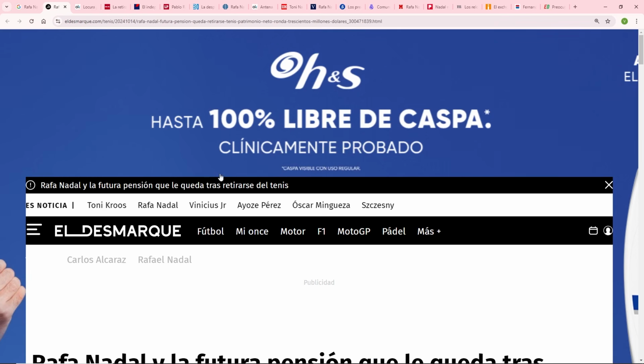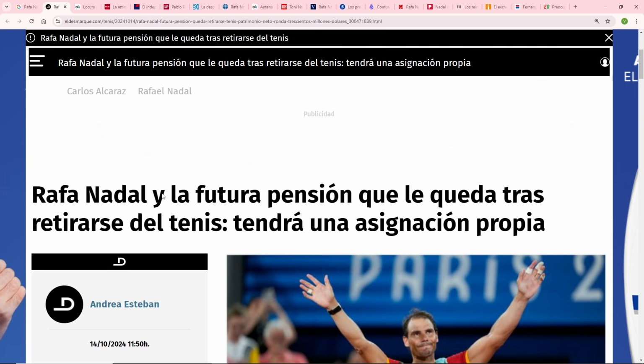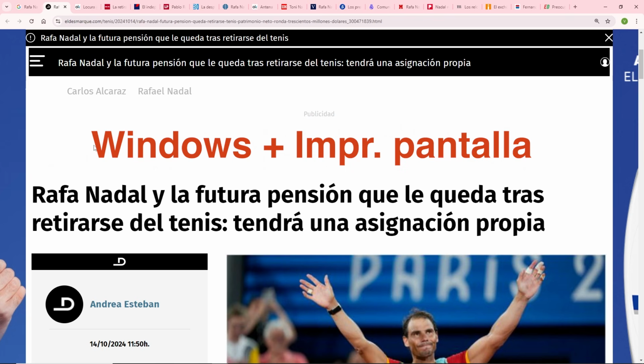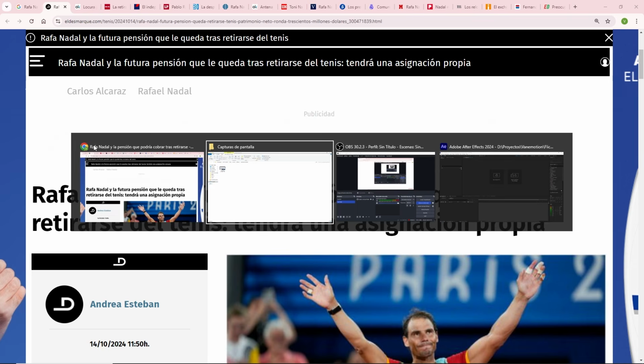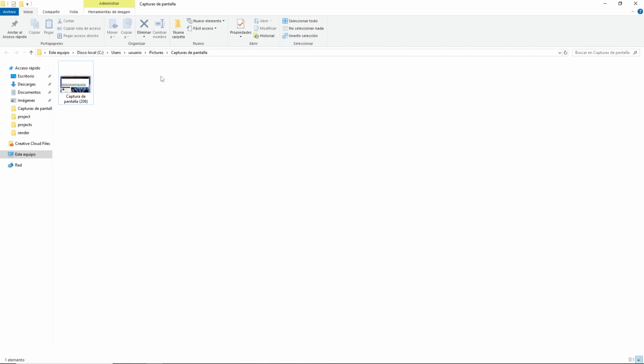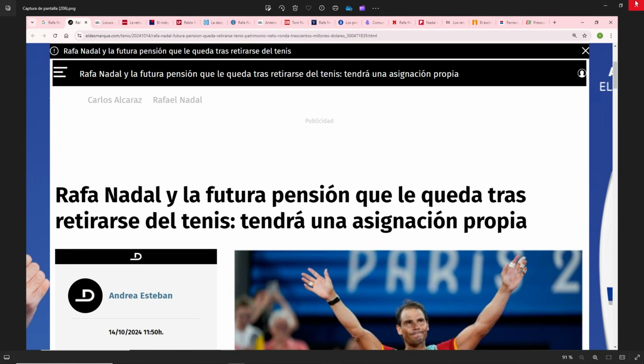Let's go to the first page. And here we can clearly see Rafa's name, even though we're going to make the composition 1920 by 1080. It's ideal to take the screenshots in 4K, so we won't need to scale up much later in After Effects, and we won't lose the image quality. To take a screenshot, press the Windows key and print screen. It will automatically be saved in a folder called Screenshots. There it is, let's keep going.